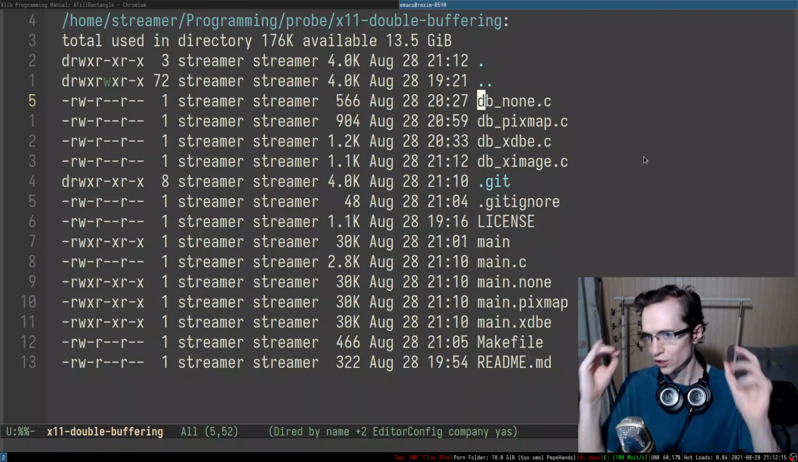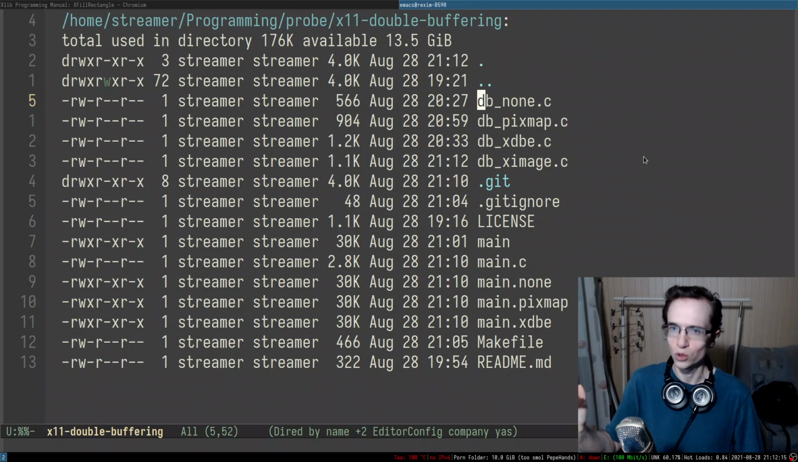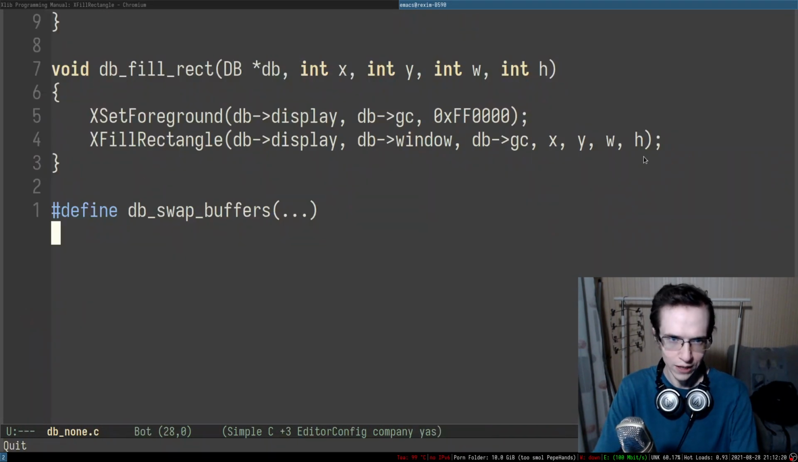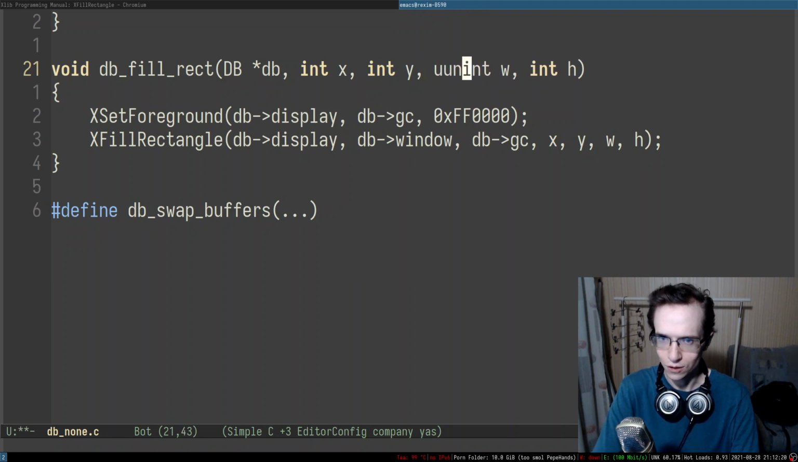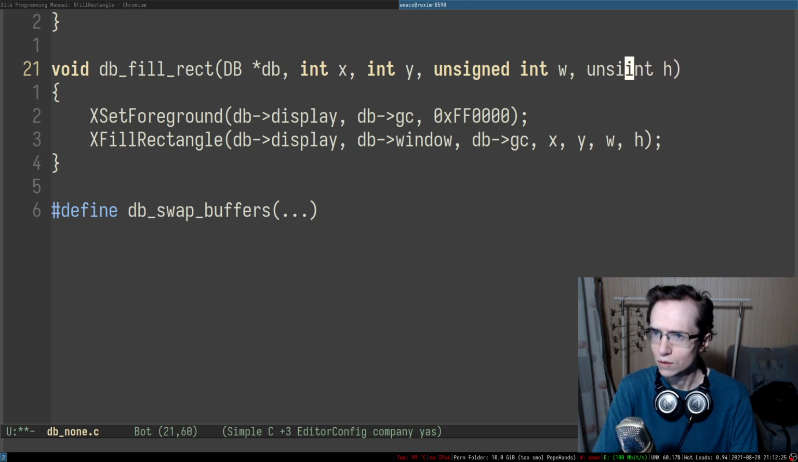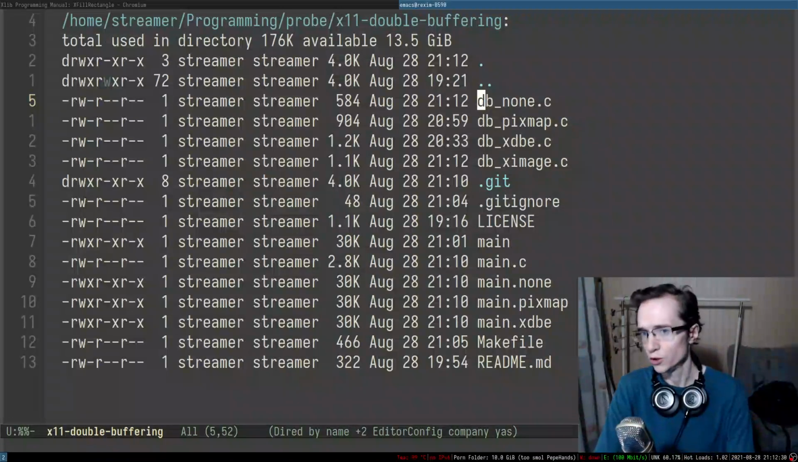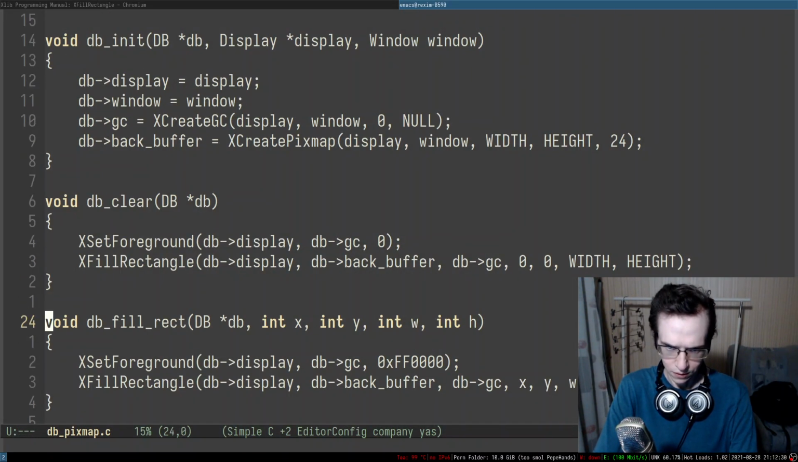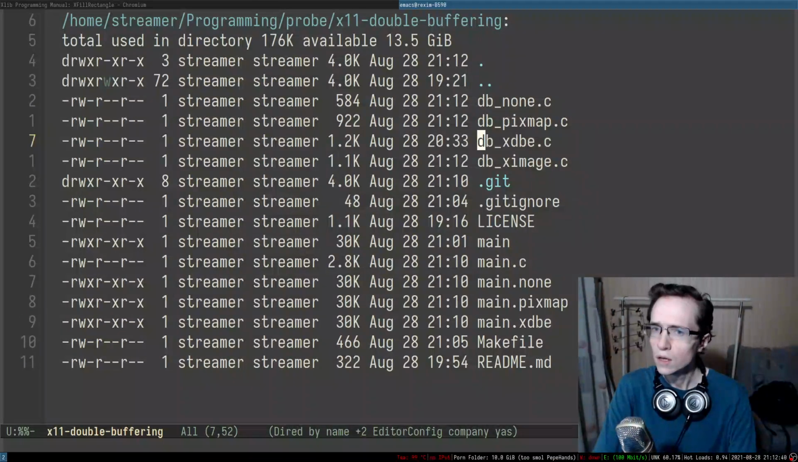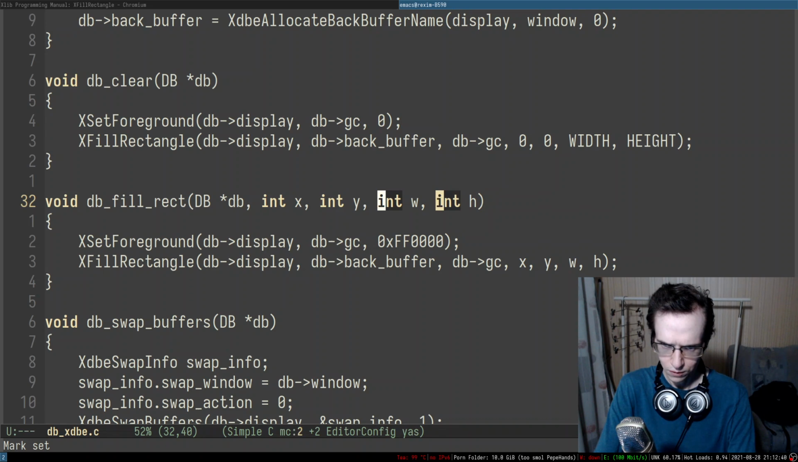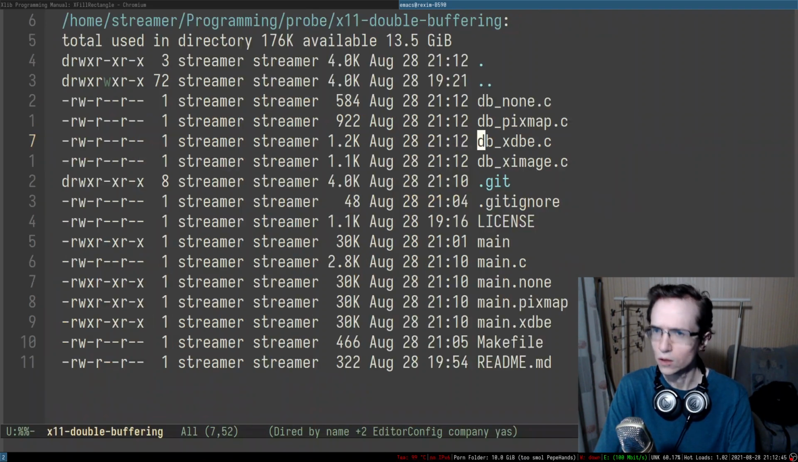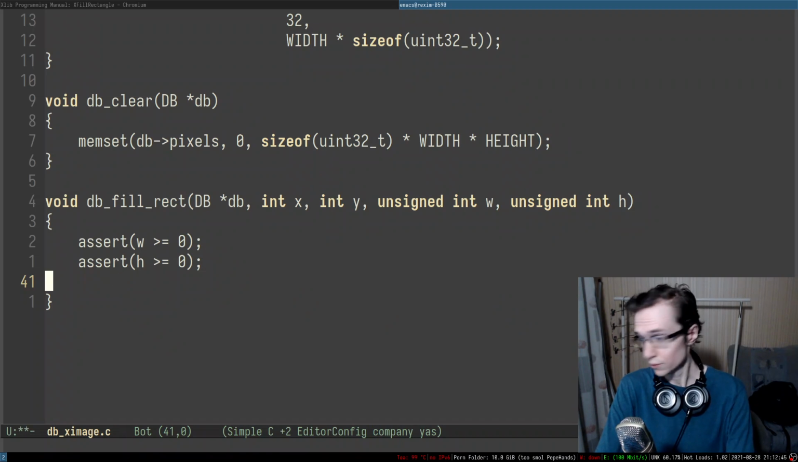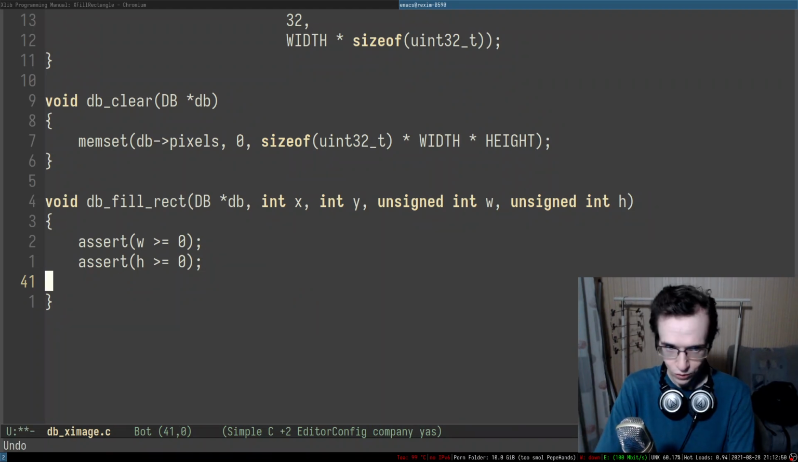Luckily, all of the implementations are separate files. They all start with db underscore. It's super easy for me to just go there, find fill rectangle, and slap unsigned on, in here. Right, unsigned, unsigned. There we go. So this is the first, this is none. The next one, yep. Unsigned int, there we go. xdbe, unsigned, unsigned, there we go. And this one, there we go. Pretty cool, look at that, yeah. So this kind of organization of the code is actually quite lovely.